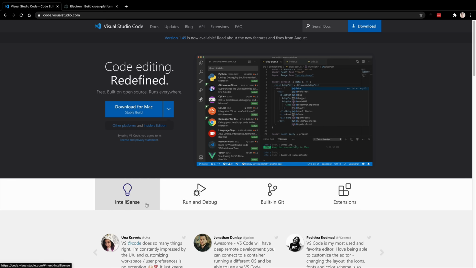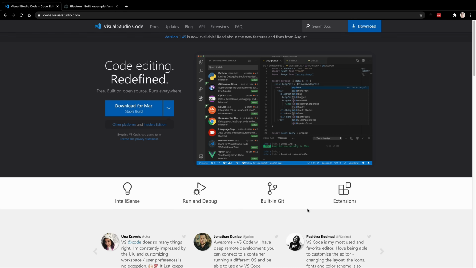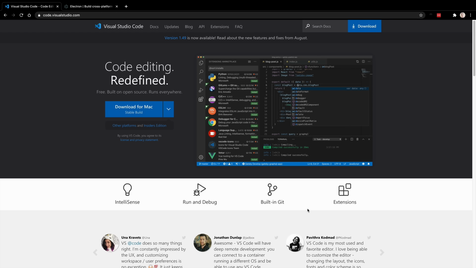So if you scroll down, you see some of their core features here. IntelliSense we'll look at. Debugging we'll take a quick look at. Some of the built-in Git features, being able to work with source control locally with Git and then work with GitHub and other things like Bitbucket. And then the extension ecosystem, the things that you can add to VS Code to just make it more powerful, is really the beauty of this thing.